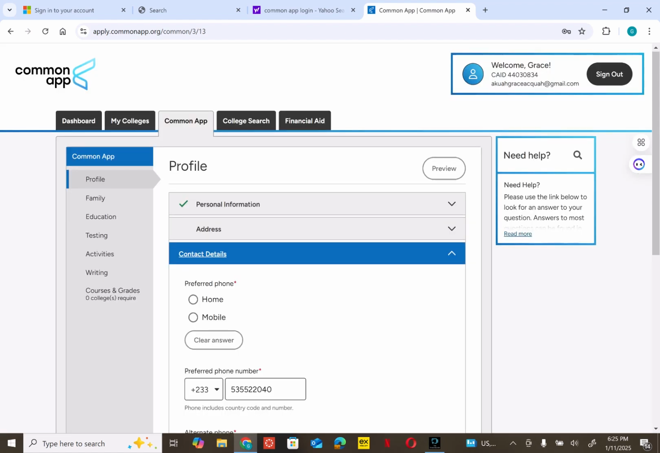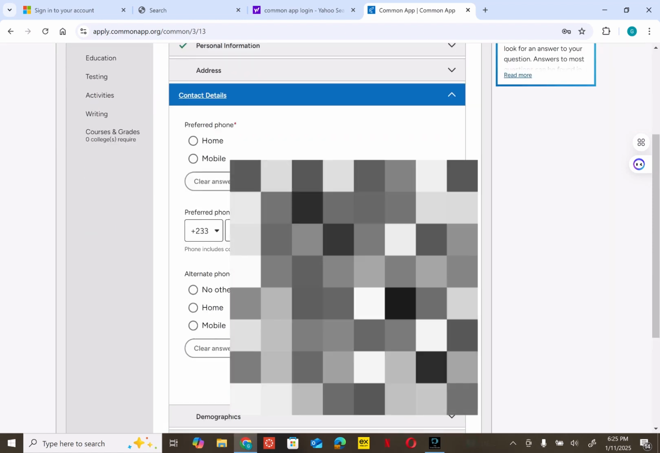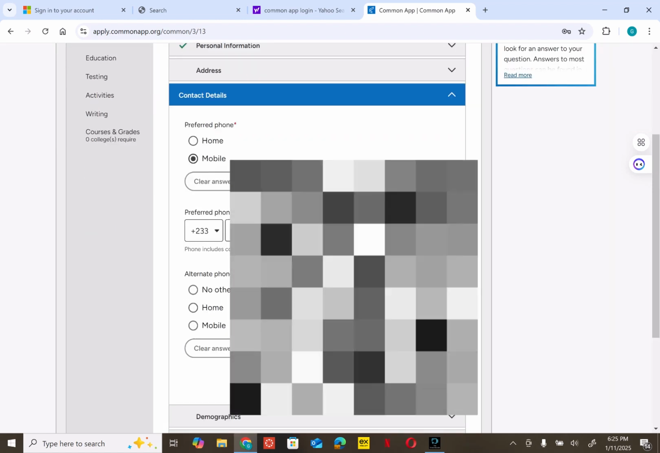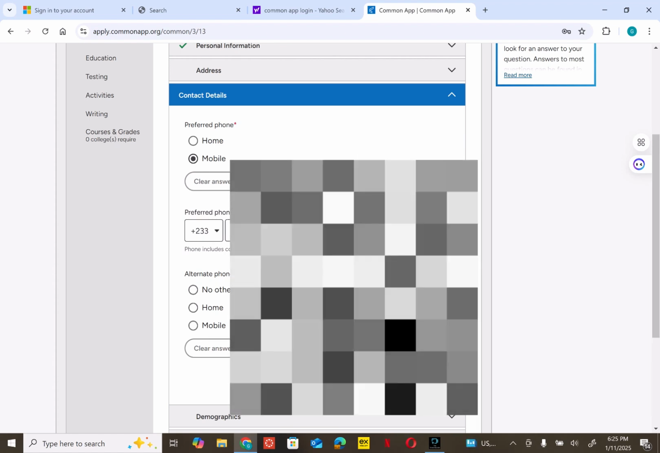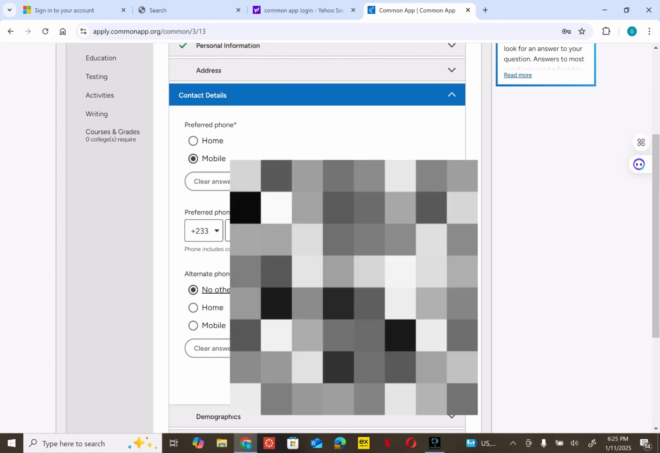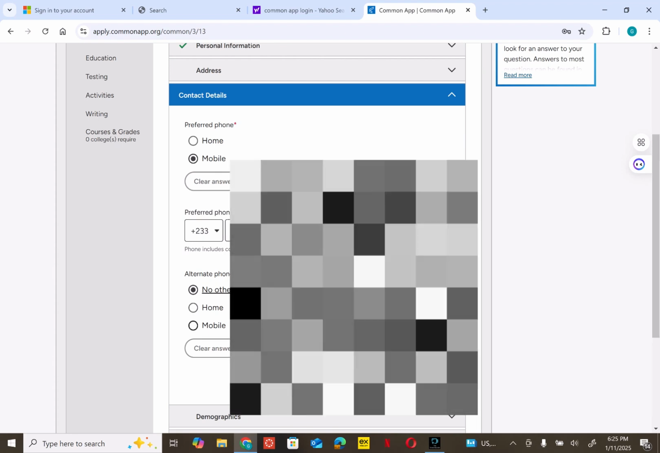Then this is your contact details. So your preferred phone is a mobile one, and if you have any alternate number you want to add, you just add here. So no other alternate, okay? Or let me see, I can add something. Mobile.